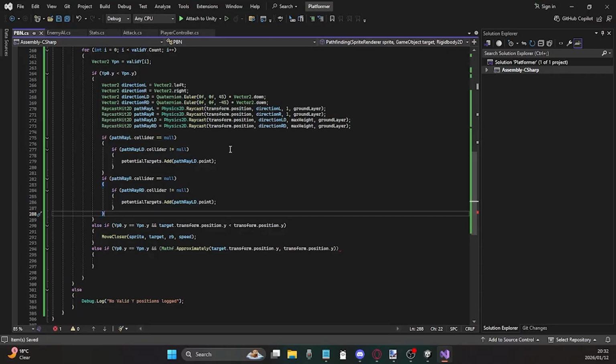Oh, my brain's busy burning out. Okay. Let me see what I'm doing here. I need to remember that this is all in a for loop, which means I'm gonna have one last for loop that checks potential targets. Oh, why is my brain struggling? Why is my brain struggling?